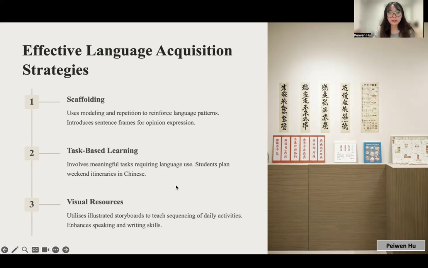In one lesson, I used illustrated storyboards to teach the sequence of daily activities, reinforcing vocabulary and encouraging students to describe routines with transition words, which enhanced both their speaking and writing skills. Collectively, those strategies not only strengthened students' language ability, but also fostered their independence, a crucial skill for any language learner.